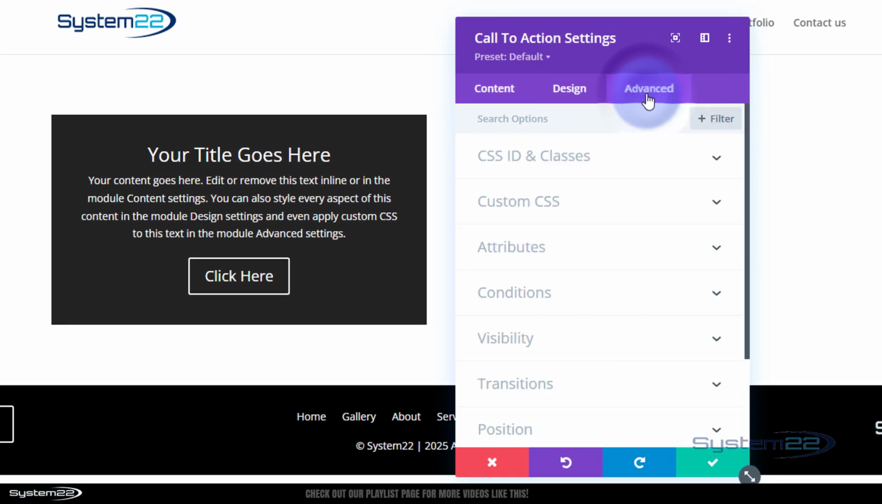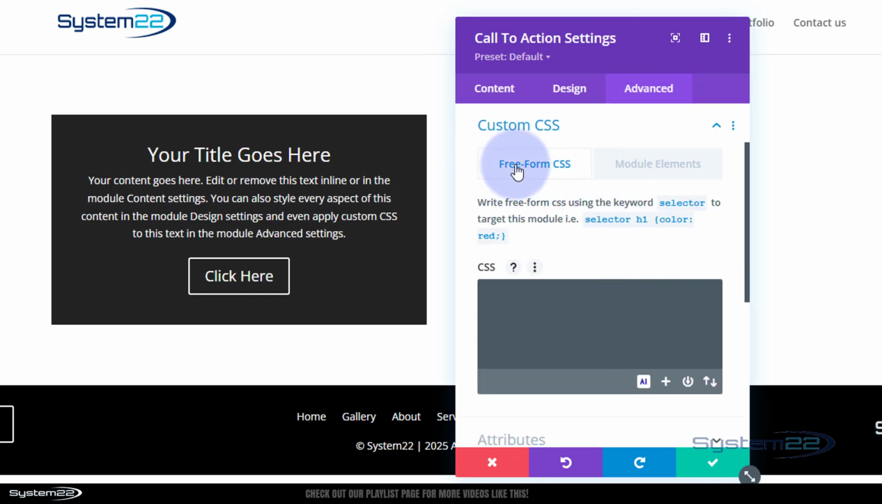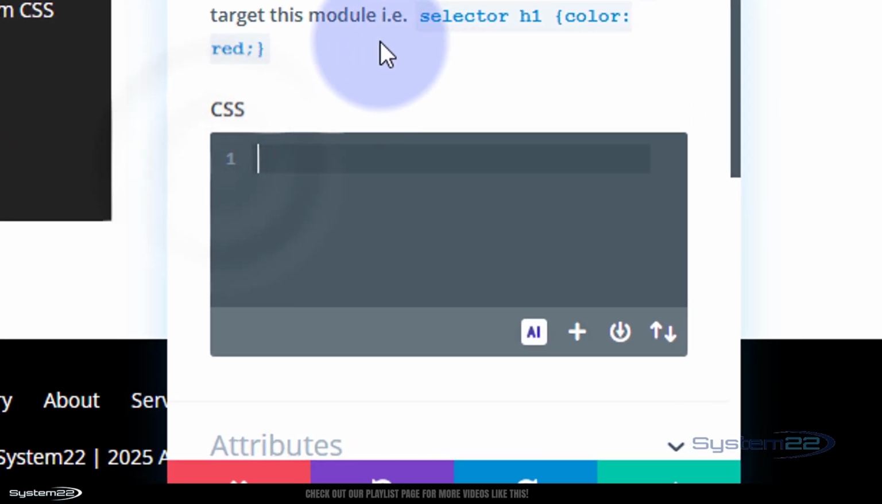I'm going to go over to my advanced tab, down to custom CSS. Again, today we're going to use the freeform CSS tab. To target this particular module, all I have to write is selector. We'll open and close some curly brackets. And I want to create an animation which is going to sort of fade this thing in and out over that image that we've got behind it.